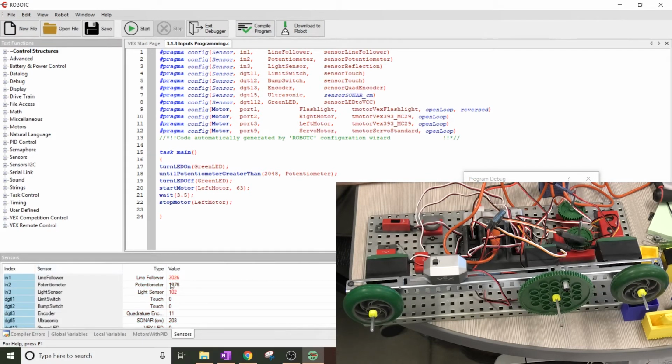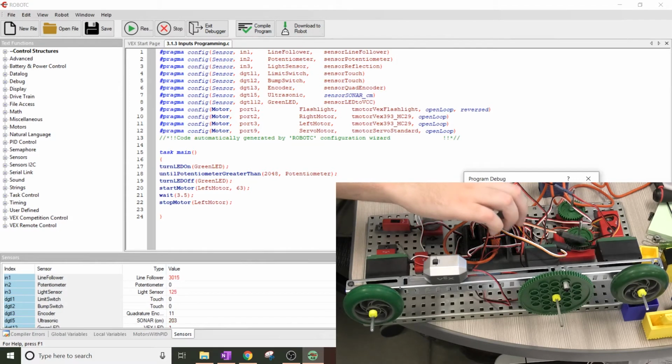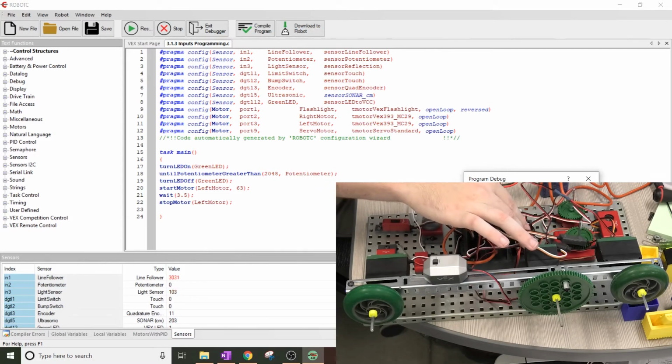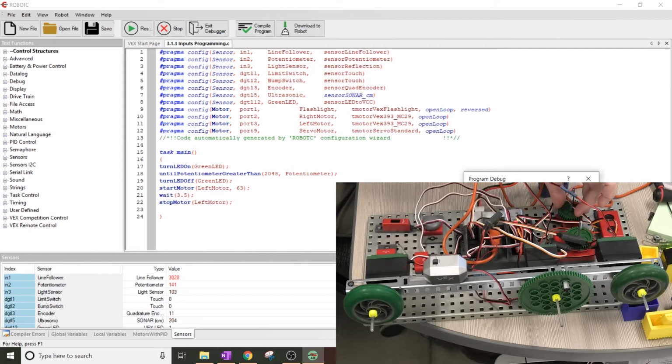My potentiometer right now says it's at 1300, so I can go ahead and just change that to where it goes to 0, and I'm going to hit start. And whenever it does that, this LED light lights up. It's red, if you guys can see that. And then as I move the potentiometer it's going to change to different values, and you can see it changing at the bottom of the screen down here.